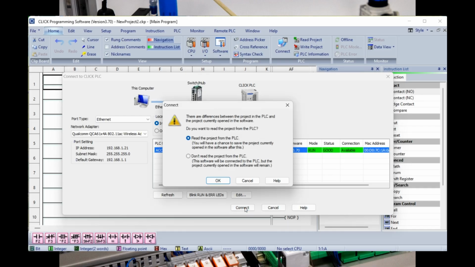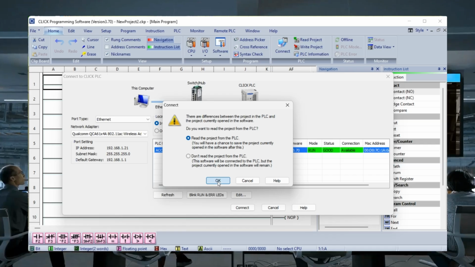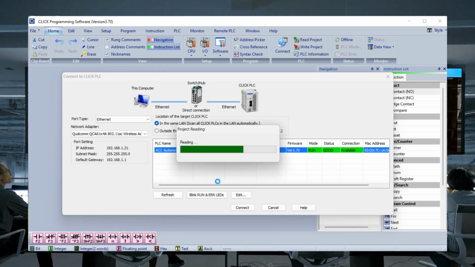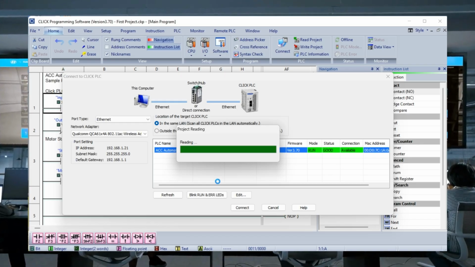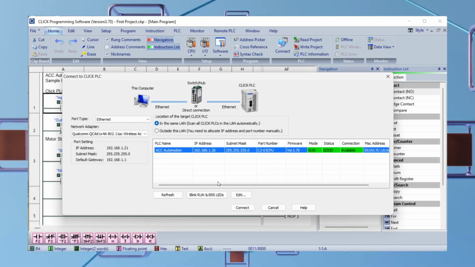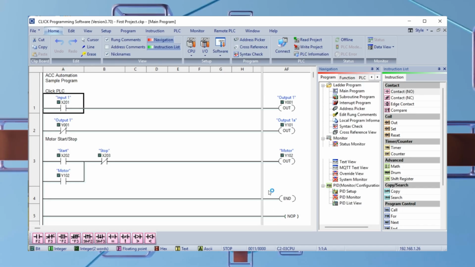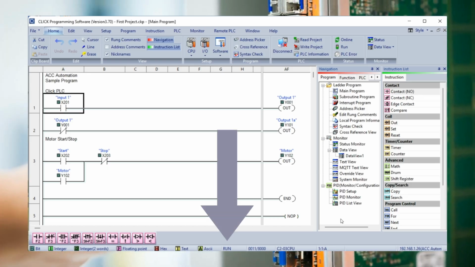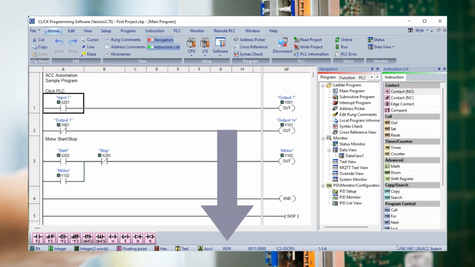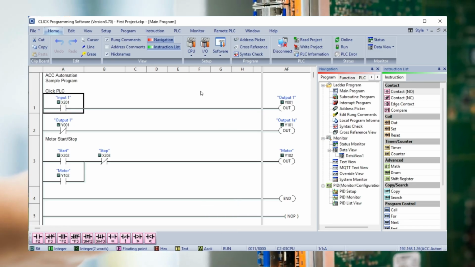Select Read the project from the PLC from the Connect dialog window. Select OK. We can see that we are connected to the PLC along the bottom status bar of the Click PLC Programming Software. We are currently in run mode, and our previously created quick sample program is running.